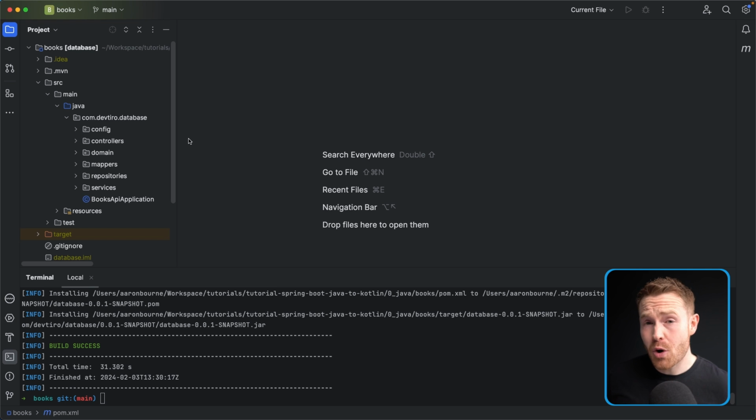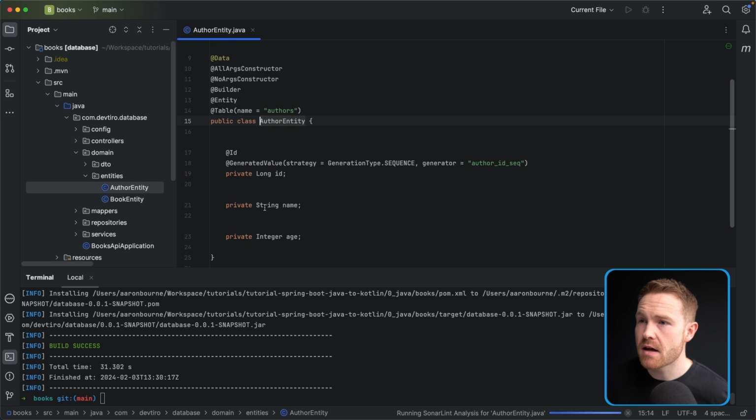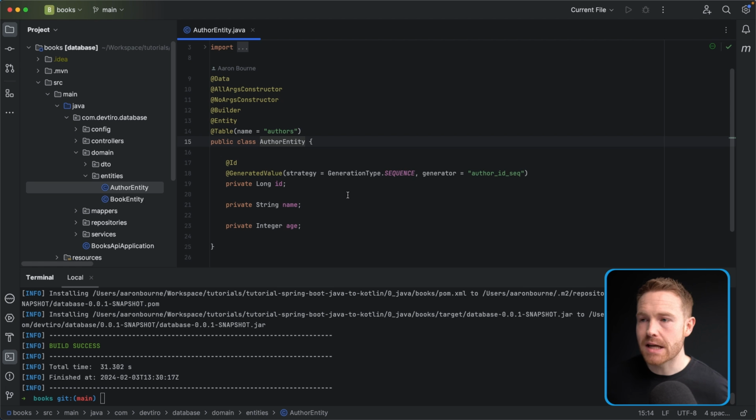However, Lombok doesn't play nice with Kotlin. So we need to remove Lombok, de-Lombok the project, before we can convert it into Kotlin. So we're going to go to the classes that have Lombok in them, which in this case are the domain objects over here, and we're going to de-Lombok the project.